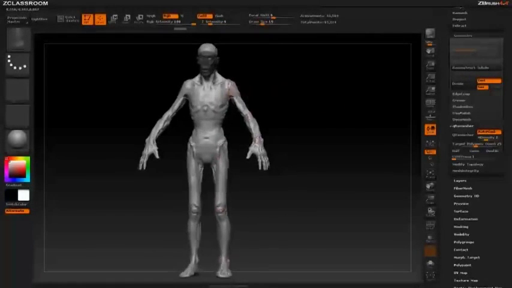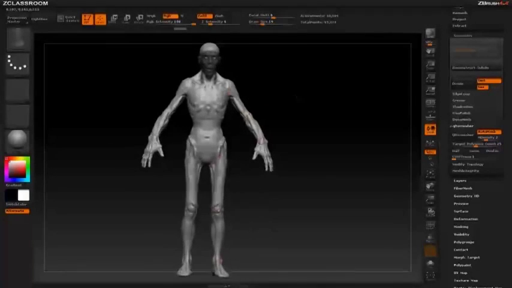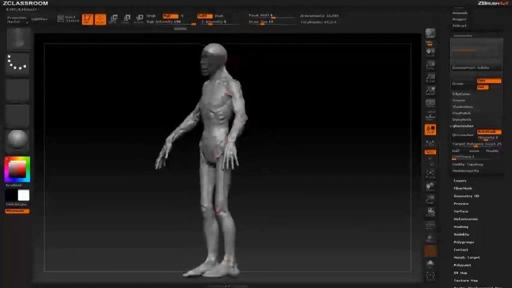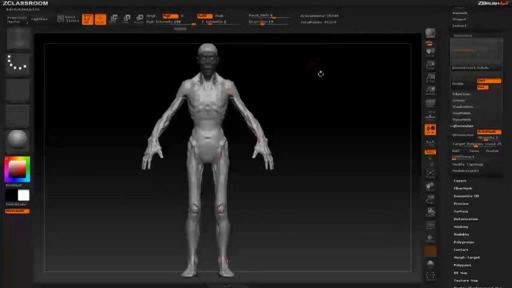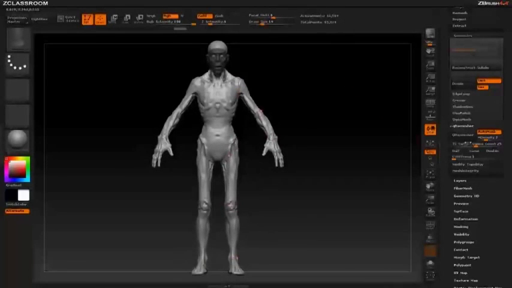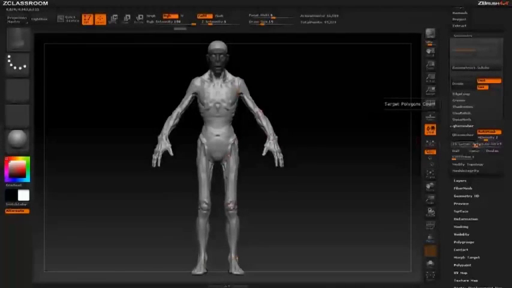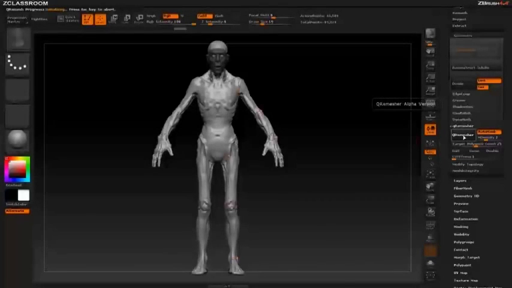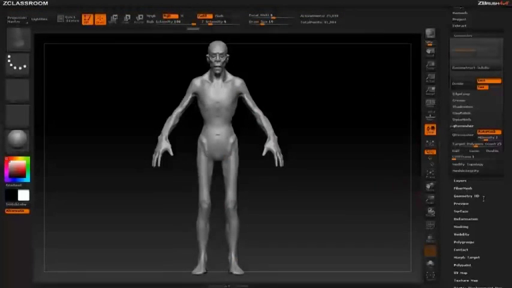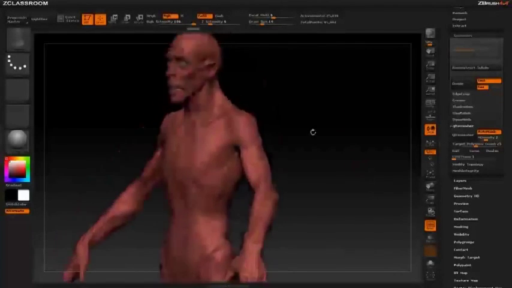So now we've got our Q remesh lines drawn in, telling it where I want the edge loops, and the mask here telling it where I want more density. I think we're going to be in pretty good shape. So with our target polygon count still at 25,000, I'm going to go ahead and hit Q remesher one more time. Alright, let's turn on polyframe and go check it out.